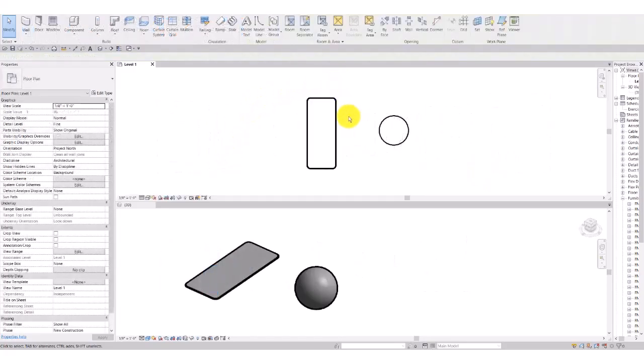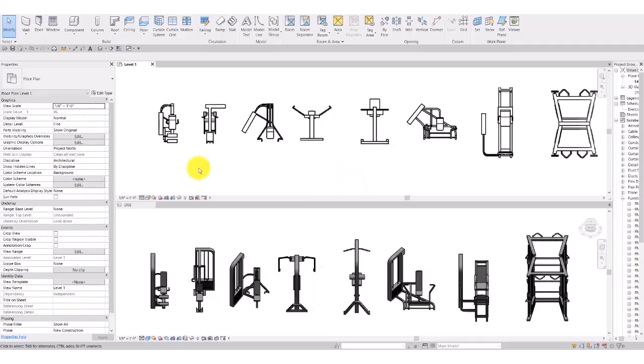Next, we have our yoga families, which consists of a standard standalone yoga mat and exercise ball. These do not have the parameters for floor clearance space and only have parameters at the type level for material.